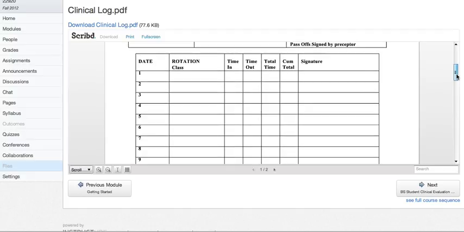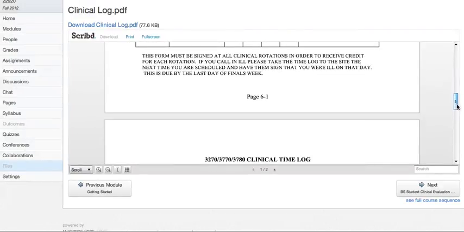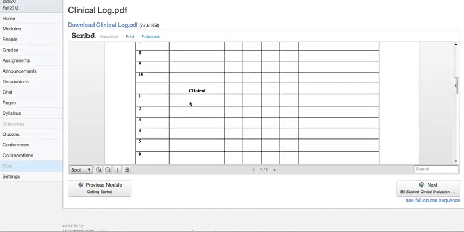So when you're in lab, you start like Monday, you'll put in your class rotation, which will be lab, time in, time out, total time, cum time, and then your lab instructor can sign that. Once you start to go to clinical, or when you start your continuum of care clinical, you can start logging in your hours for here.